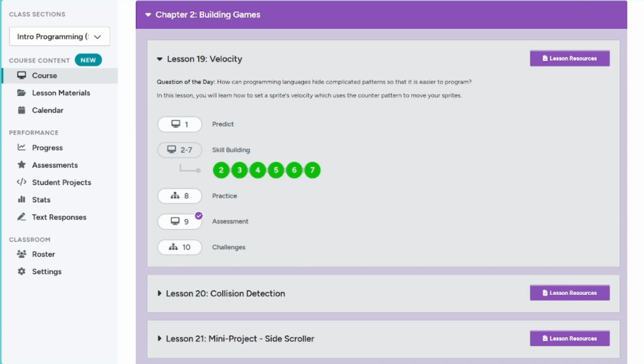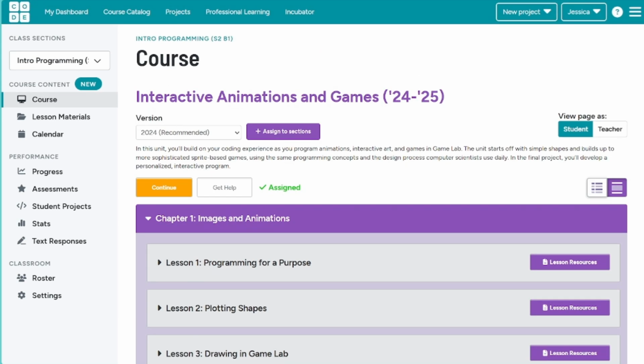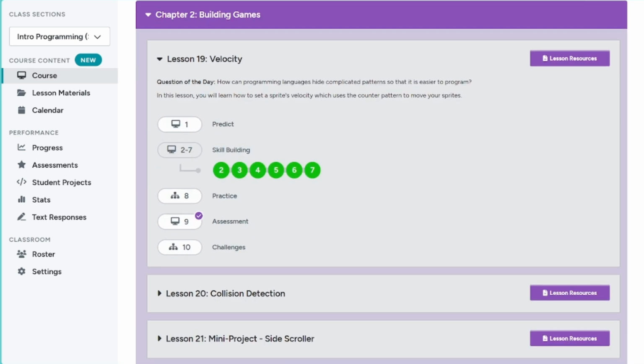My name is Miss Nunes, and I am a computer science teacher working primarily with middle school students. Today, we're going to take a look at lesson 19 in the interactive animations and games unit. So this is going to be all about velocity. We're going to start with the lesson resources and dive right in.